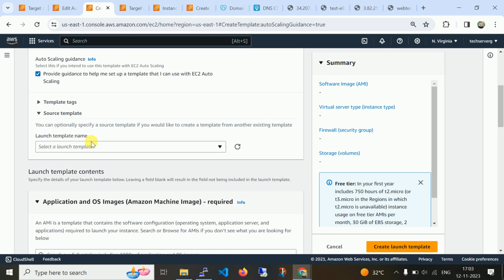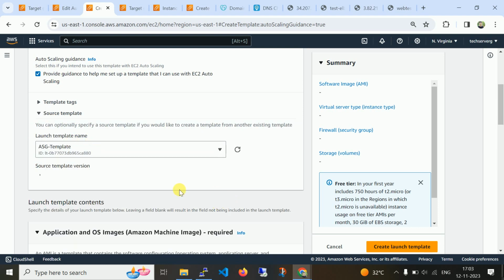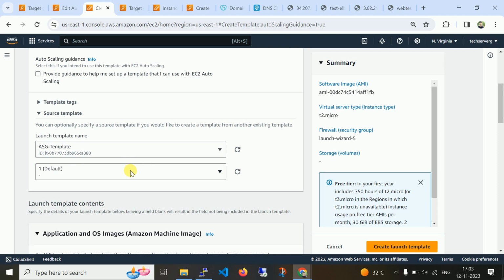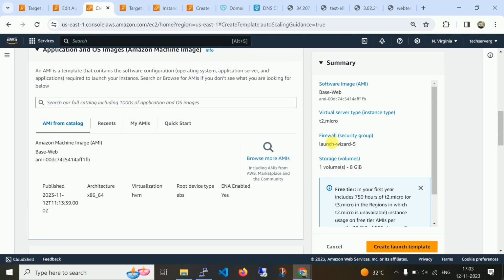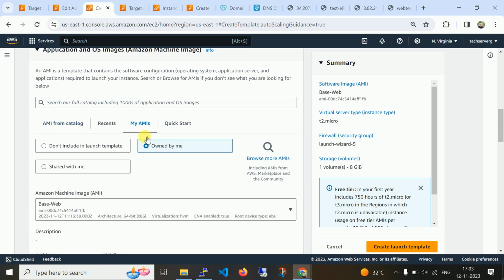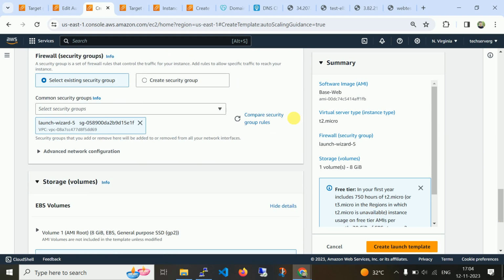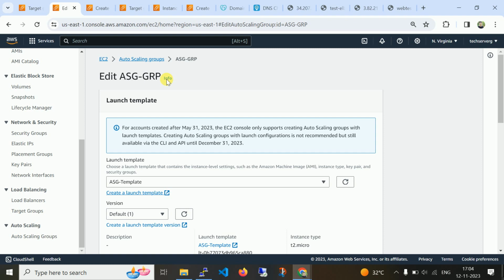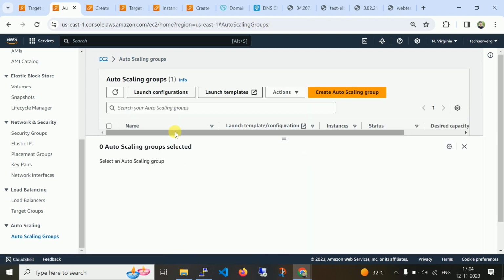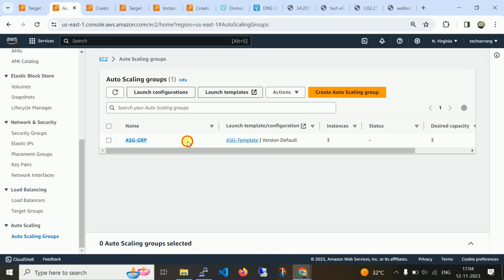From the existing one you can have a source template, and you can create a version of it, and after creating the new AMI, you need to select the new launch template. So in case you have any changes on the base AMI, you need to relaunch your template. Hope you guys find this useful on the auto scaling concept as well.